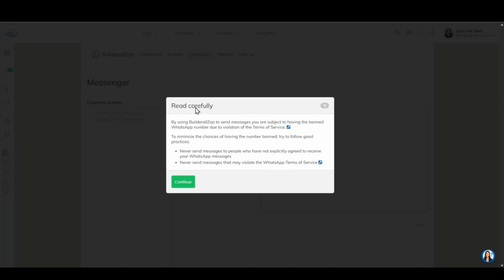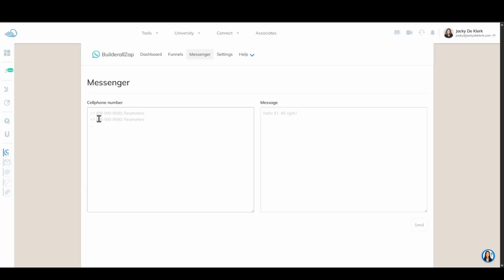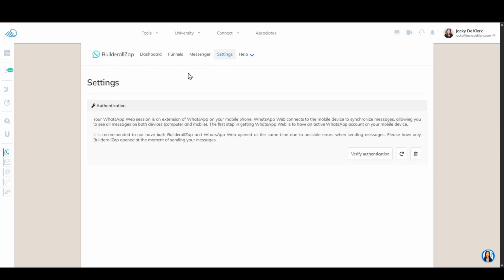Under the messenger area, you'll see that there is a message that says that you have to make sure how you use WhatsApp, because you do not want to be banned. Right here is where you can upload your contacts into this area, and where you can send off once-off messages, just like a once-off email or a broadcast message. Under the settings area is just a verification, and if you need some help or report an issue.